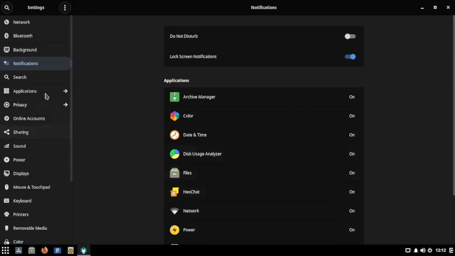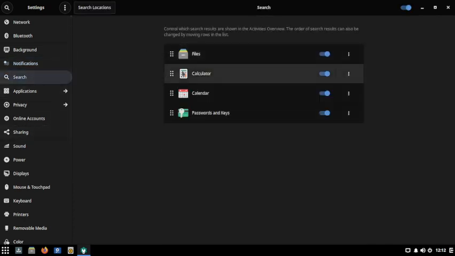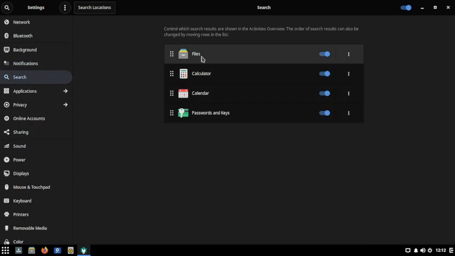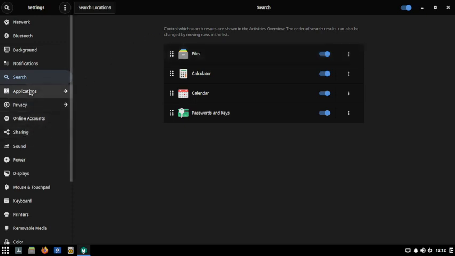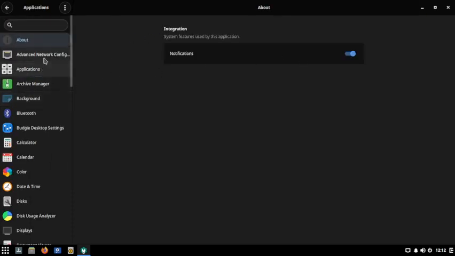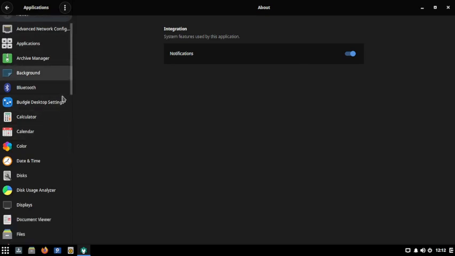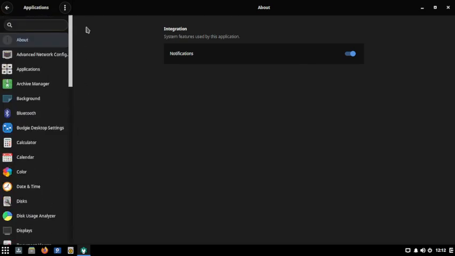So by default everything is on. Then the file search is there, so you can search the files in Nautilus. You can search any keyword in files, calculator, calendar, and passwords and keys also. So if you don't remember your password, or there is some special key, you can search it in passwords and keys also, where it is stored. Then applications are there. So you can configure the notifications for the different applications.